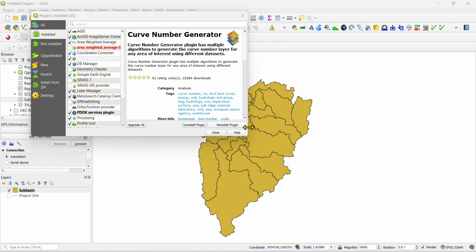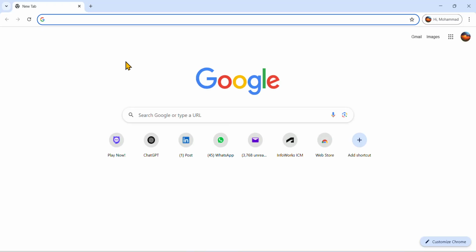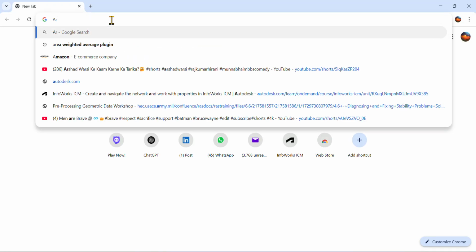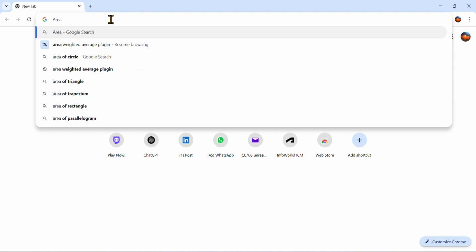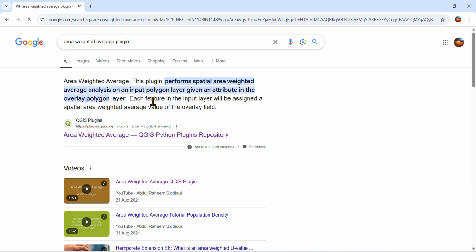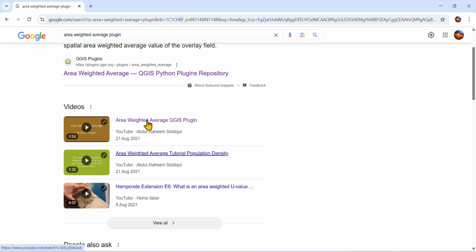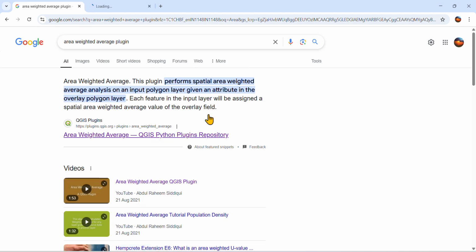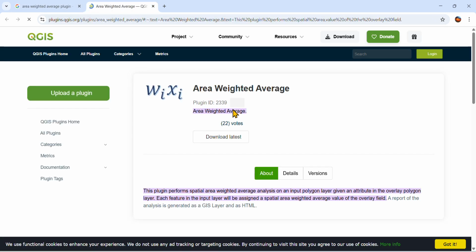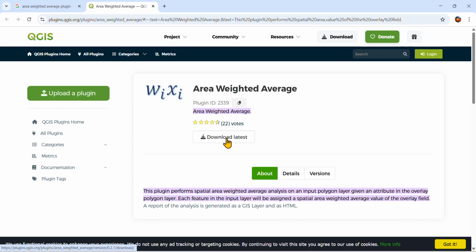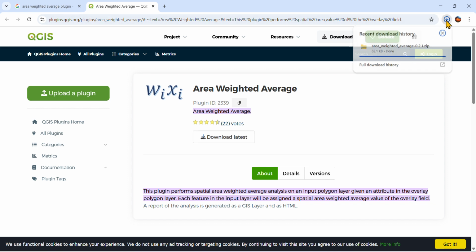So you just need to Google it: area weightage average plugin. Just click on the one here, and download this Watershed as a zip file. You have downloaded this one.